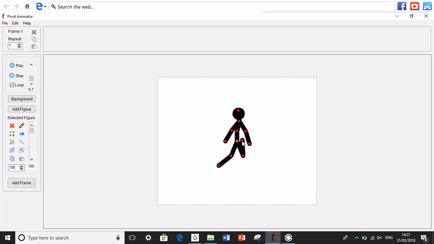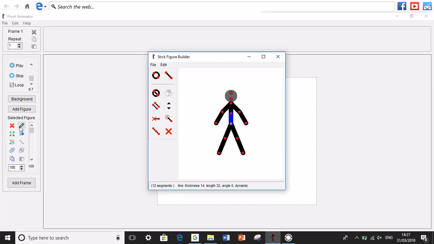So you can delete a figure by just selecting the figure and clicking delete figure, and to add another figure, you do add figure. That'll give you another default stickman in the default position. If you wanted to make something else, for example a chair or a ball, you would simply go edit figure type, file new, and then you would draw another figure.